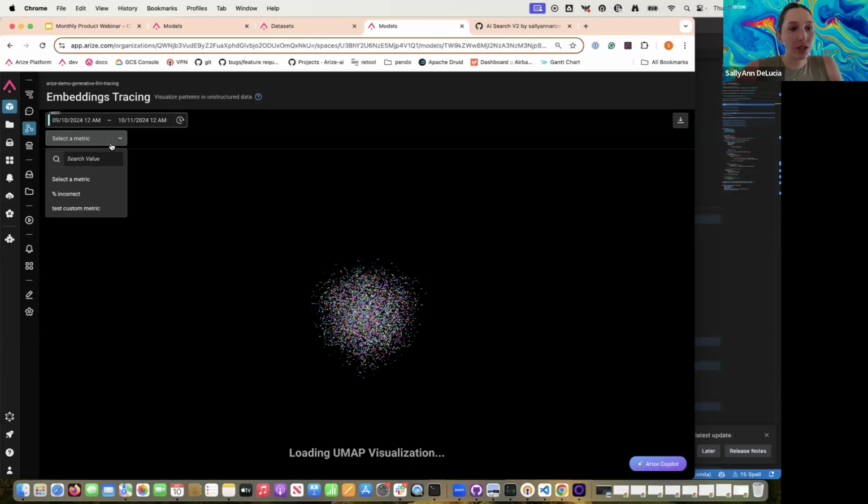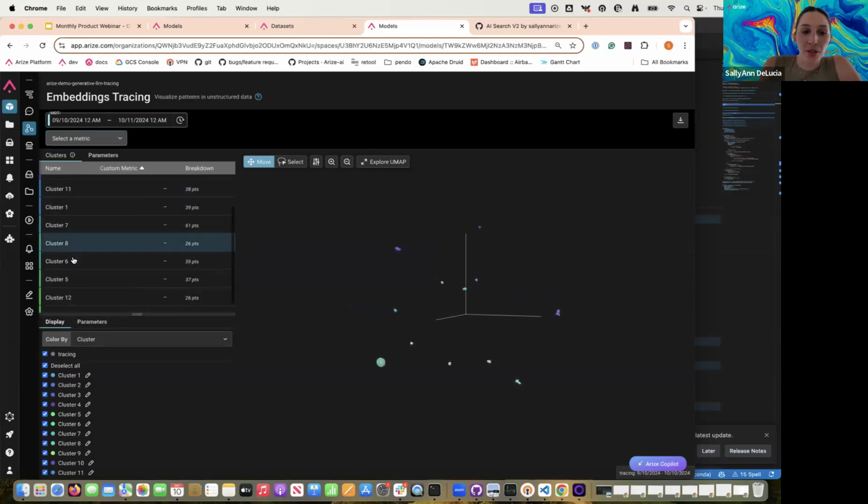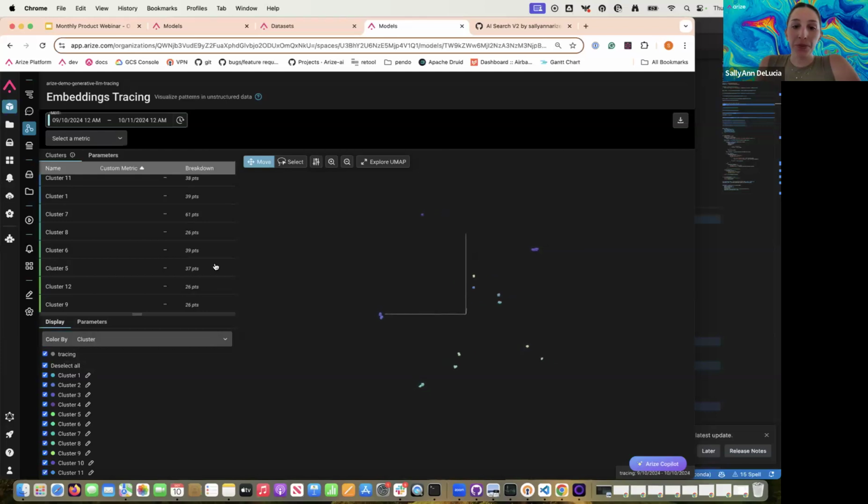You can view metrics over time, and we're going to have more metrics available to you very soon. What UMAP does is allow you to look at clusters of your points. It automatically clusters like points together, and we surface those clusters up to you. You can color by specific things like span property or dataset. Clusters will also have metrics coming very soon.